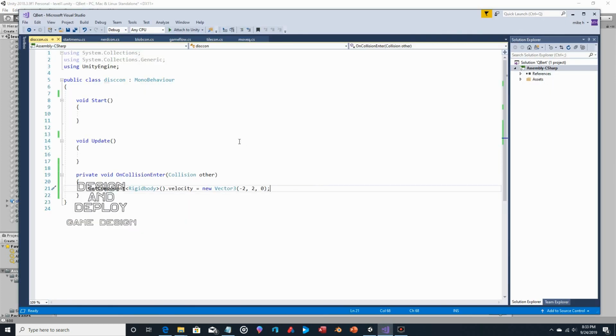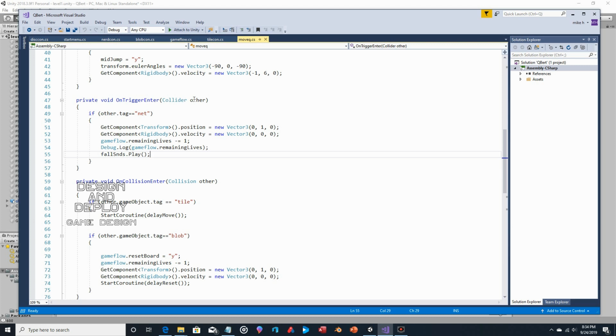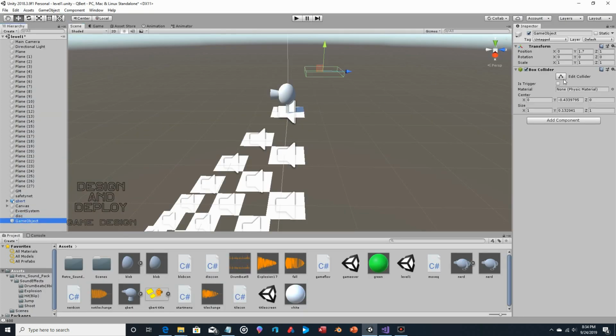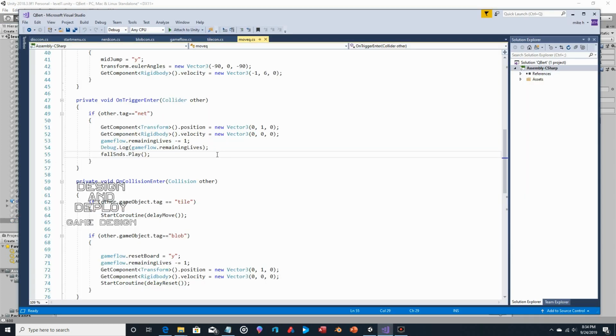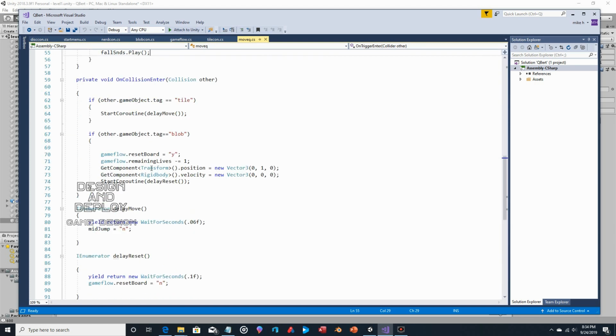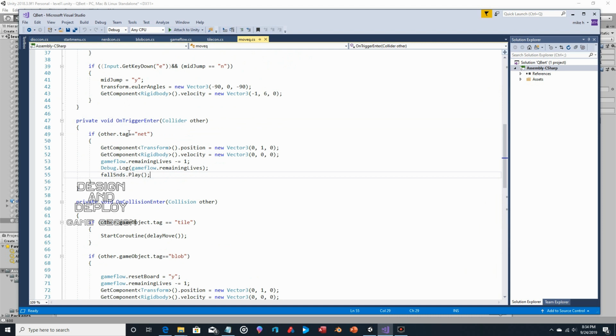So now what we do is we want to check when QBert collides with that. So we already have, actually I didn't make it a trigger, sorry. Let's go back for a second. Sorry for jumping around. That needs to be a trigger. So we already have the on trigger enter, and it specifically checks to see if it's net.